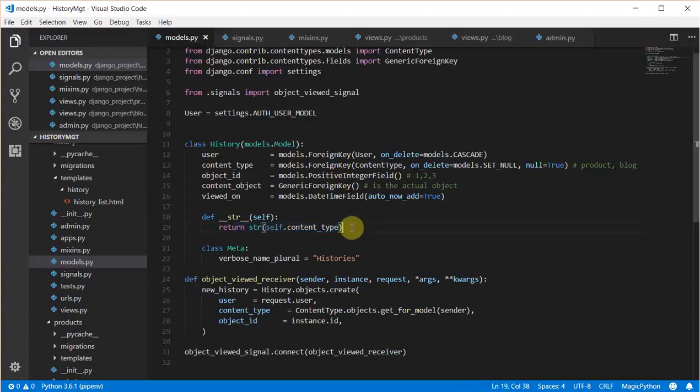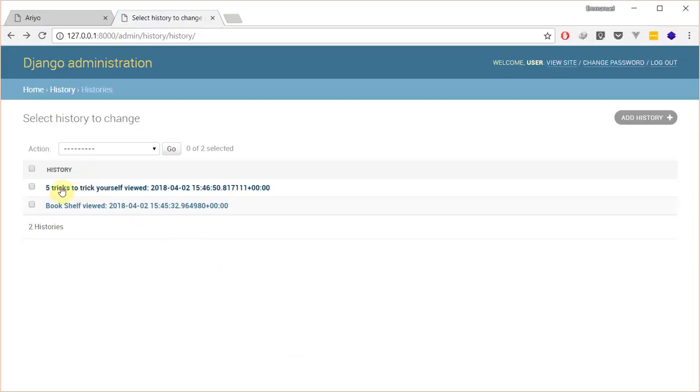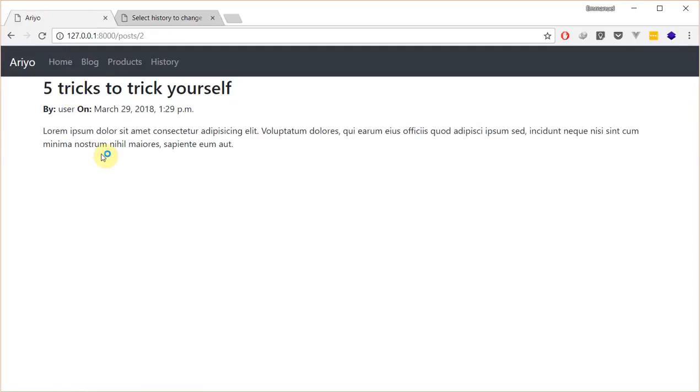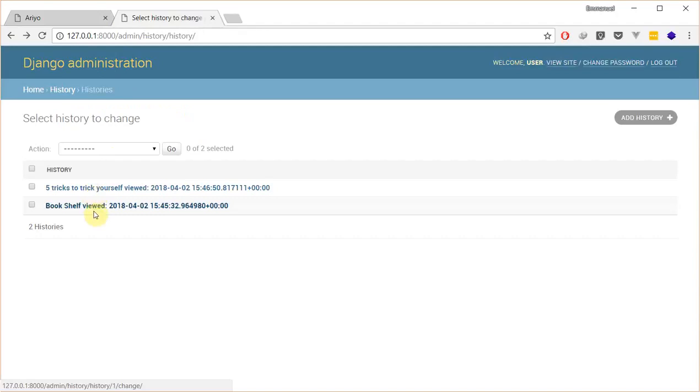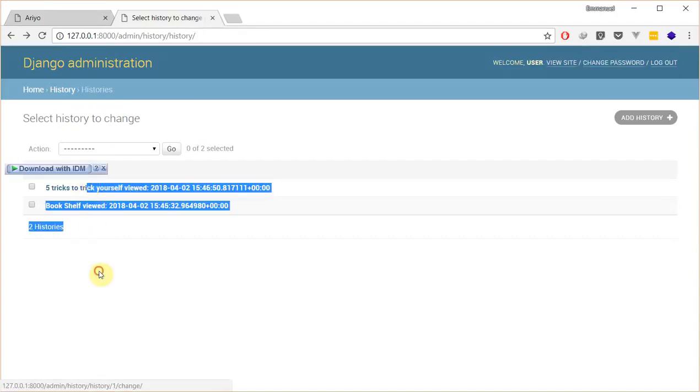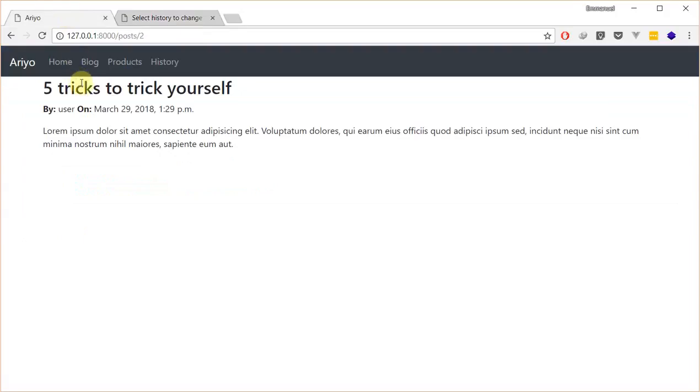I could do something better. Let me just format this with something better. So this is something better. We have the object and the time the user viewed. So you can see the 2 pages I visited. That's just the idea of this. We can see our history is currently working because we visited 2 pages and you can see 2 histories. If I visit more, it adds them.